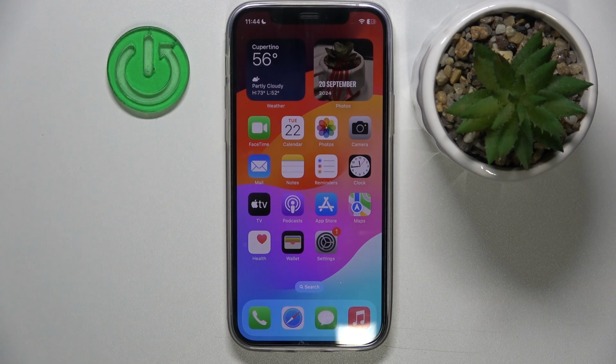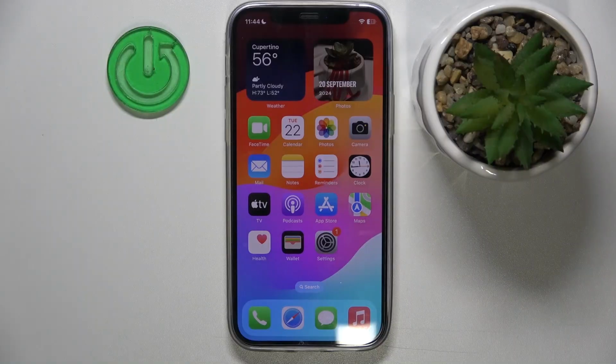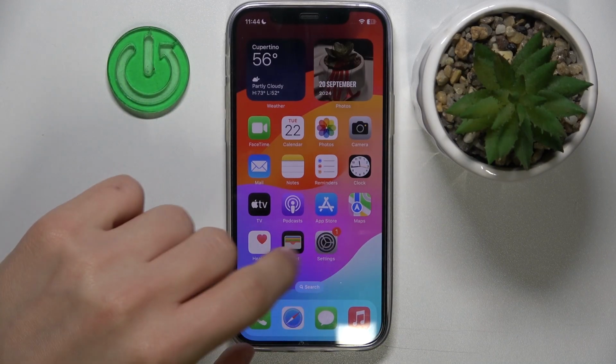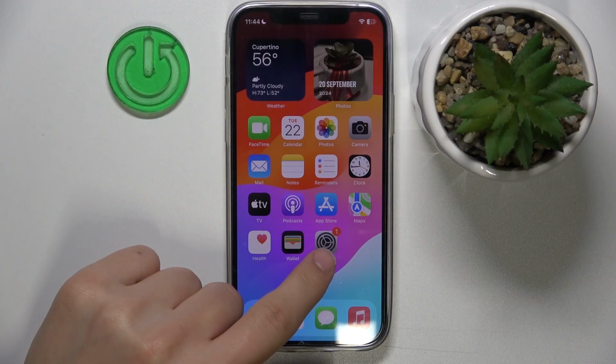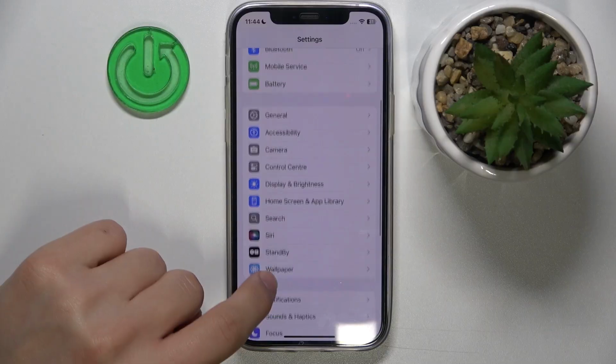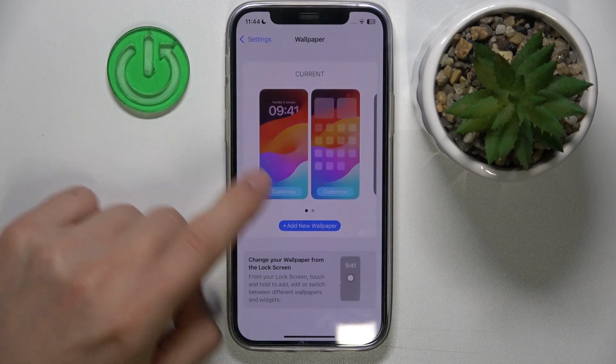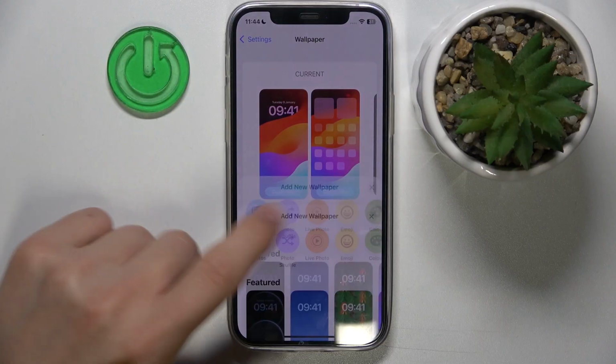Today I will show you how to change your wallpaper on iPhone devices. So as you see, I already have the iPhone in my hand, and all I'm gonna do is just go into the settings tab, then go into the wallpaper tab, and go into the add new wallpaper.